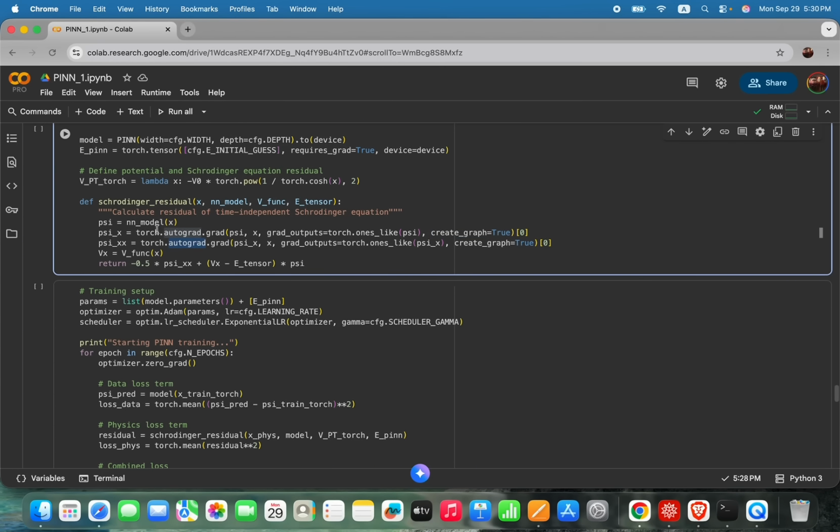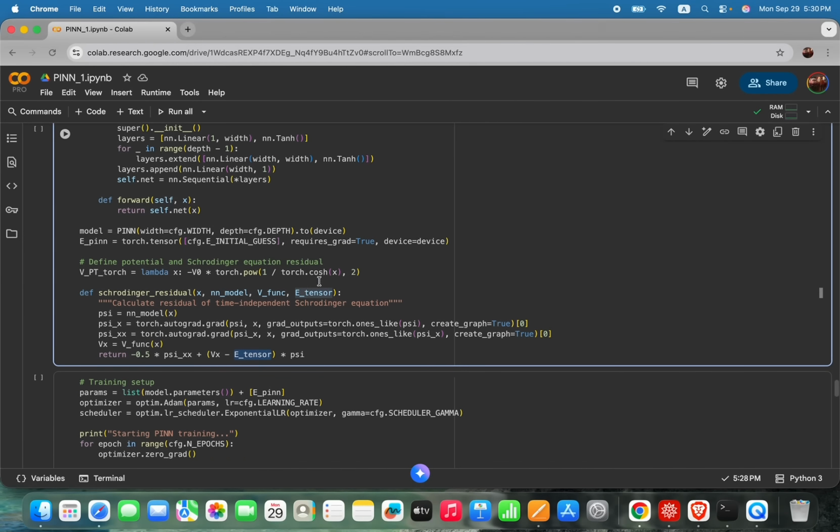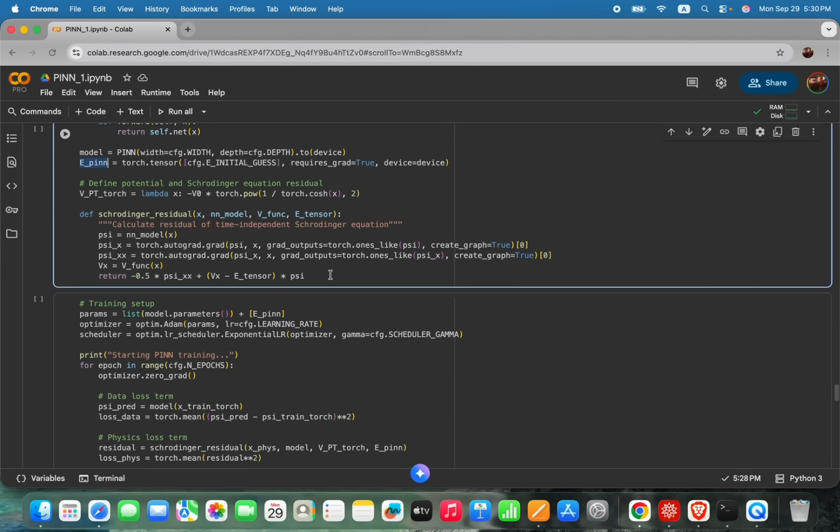Okay, so this is the wave function, and the wave function is nothing but the neural network model pretty much. Then the first derivative, for the first derivative we use autograd, and for the second derivative we use autograd on the first derivative. Okay, and this is our potential, and this is the residual, 1/2 times the second derivative plus V(x) minus E tensor, and E tensor was defined here, okay, times psi.